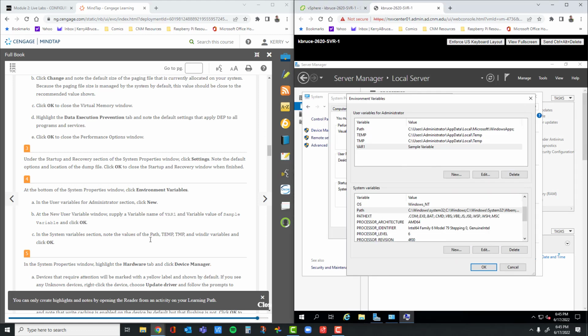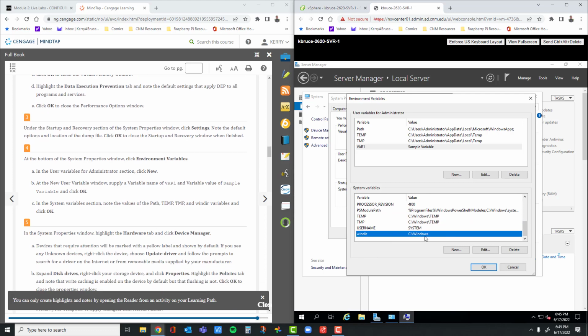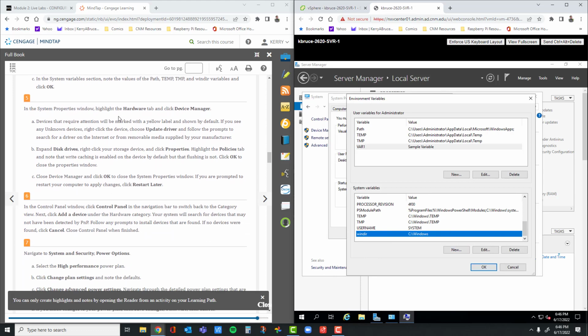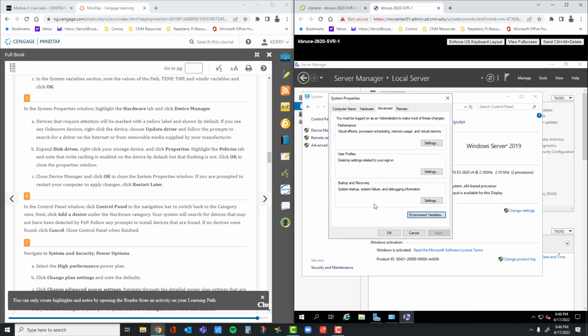And then I believe, what were the other two that it wanted us to look at? Temp. So here's temp, see Windows temp, TMP, same place, and then windir, see Windows. Awesome. This one's pretty easy to remember, so I'm not going to worry about it. All right, number 5. Click OK. All right, we're going to close that up.